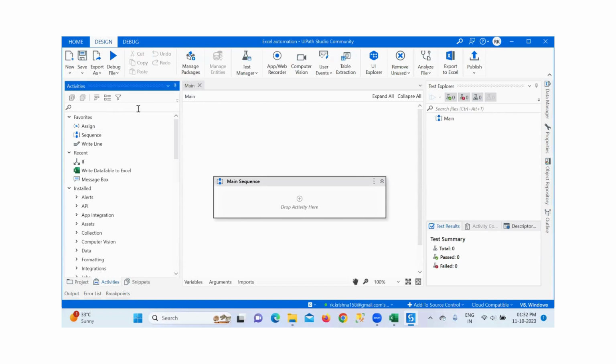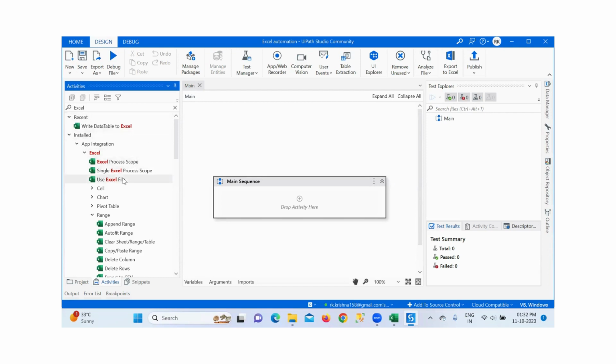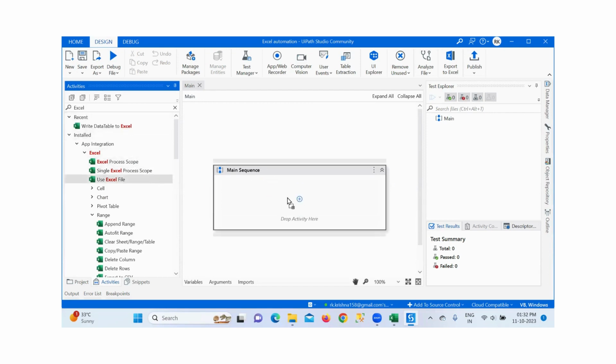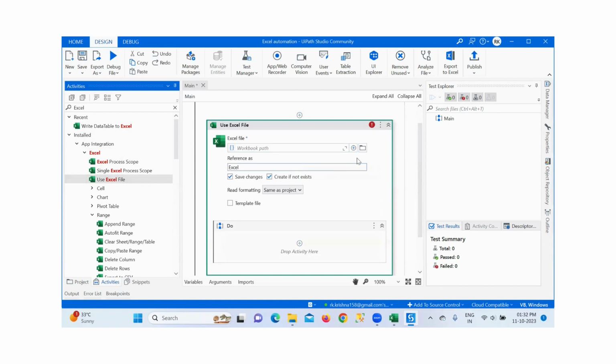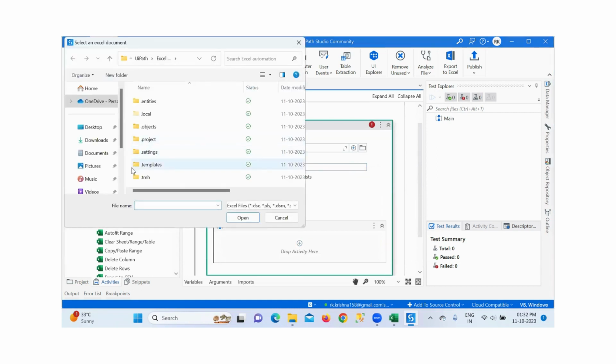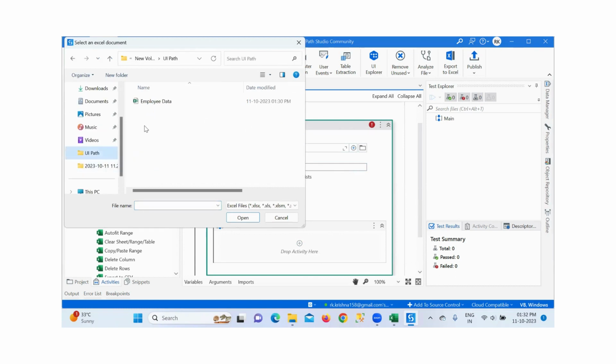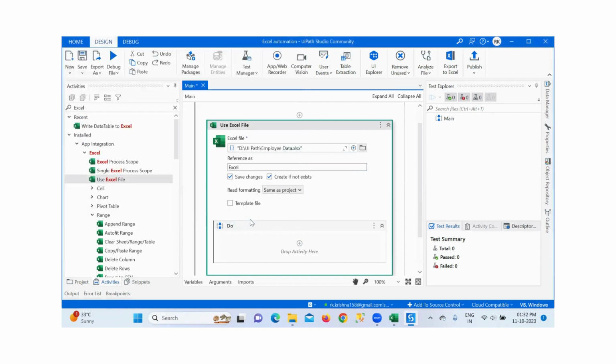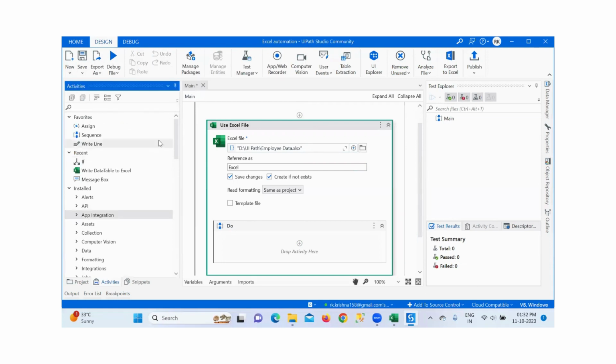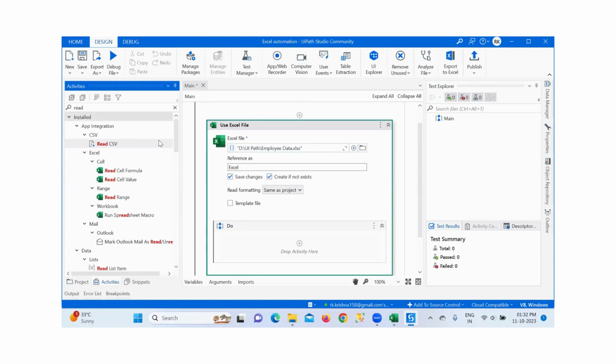and first take the activity as Use Excel File, and here provide the Excel path. Next you need to provide the Read Range activity. So just type it here, Read Range.